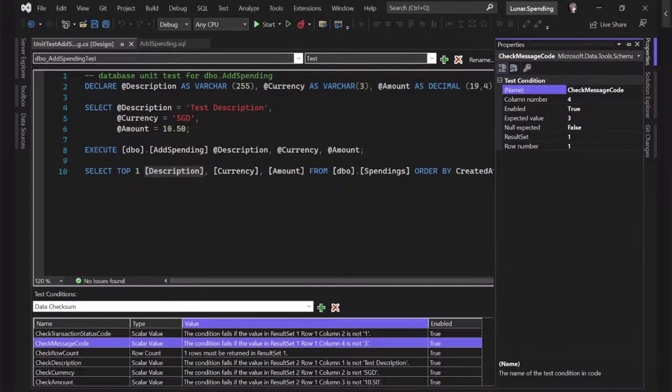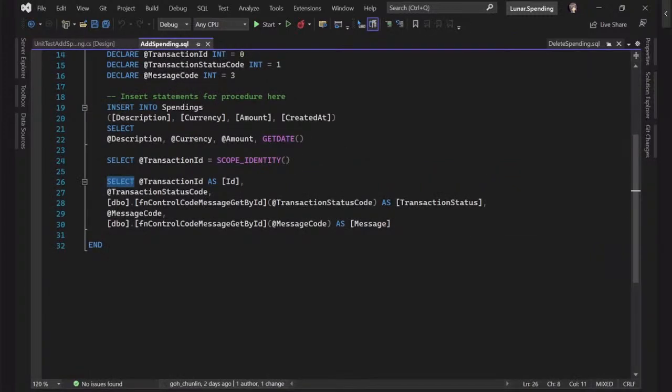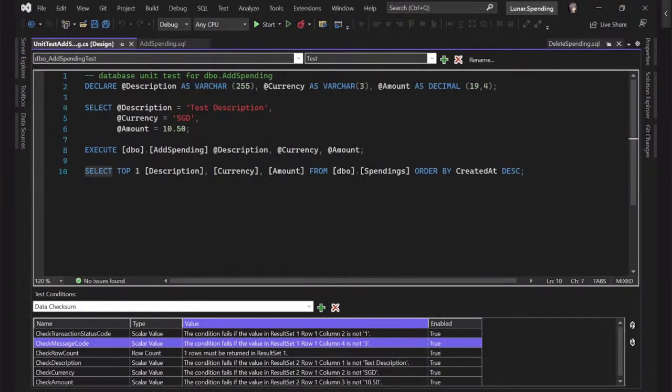So why do I say we have 2 result sets? For those who are new to unit testing of store procedures, it can be a bit confusing because I have only one select statement here. How come we have result set 2 and result set 1? Which one is 1 and which one is 2? The reason we have 2 result sets here is because there's one inside our store procedure, which is this one, and then result set 2 should be this one.